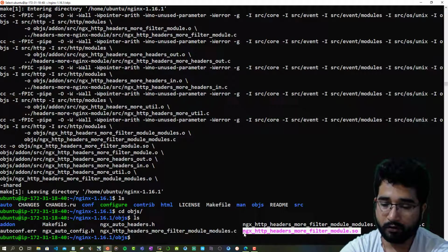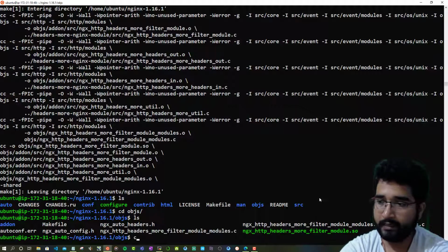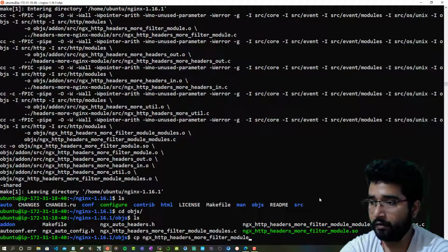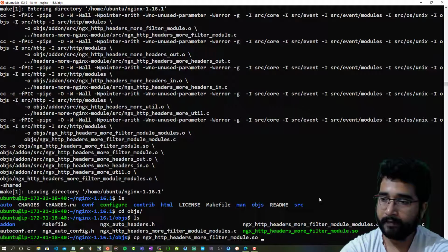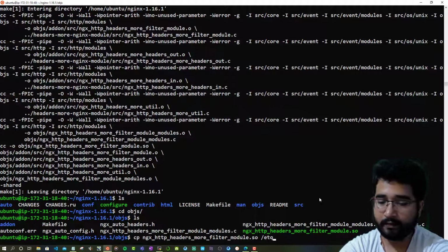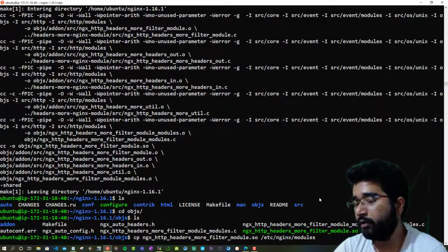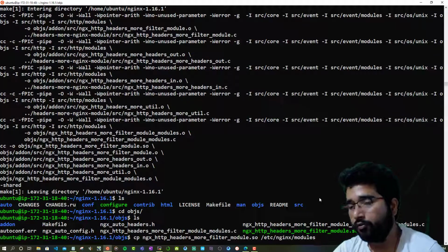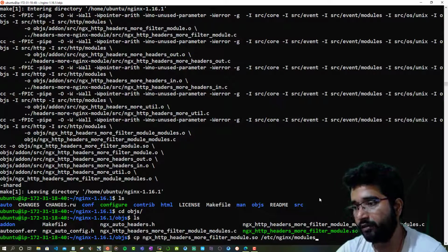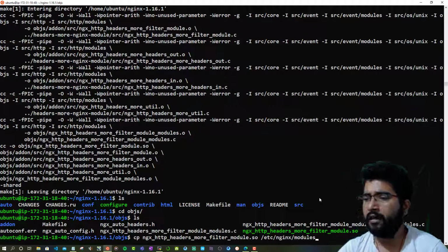You just need to copy this ngx_http_headers_more_filter_module.so directly to the /etc/nginx/modules folder. You don't need to worry about this modules folder, because when you install Nginx, whether you are using Ubuntu, you install Nginx by simply running the command apt-get install nginx. But if you are using Linux, then you use yum install nginx, right?